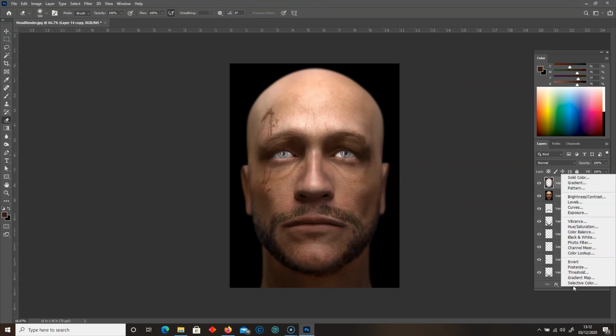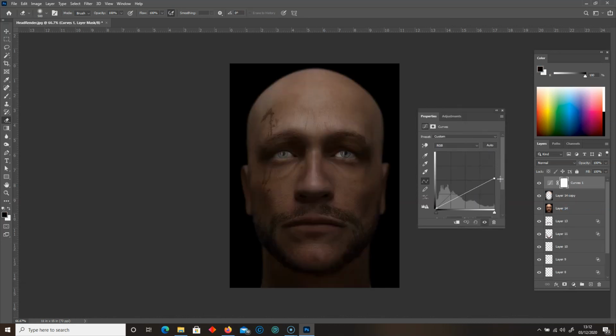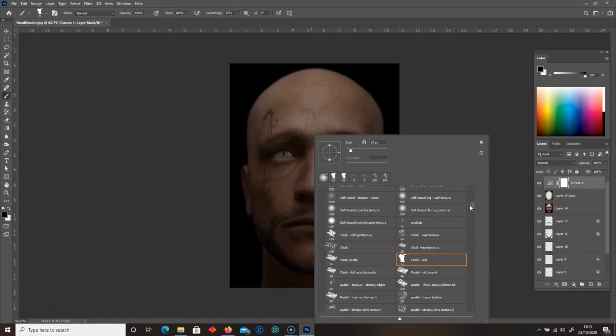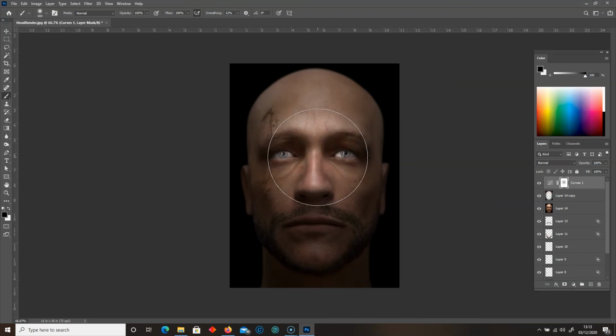Okay, we can then do an image, and let's do a curve and bring this down. Okay, so this controls the brightness. I can then press on my brush, go to a soft brush, so soft round basic, and then just bring some of this light back with black selected.